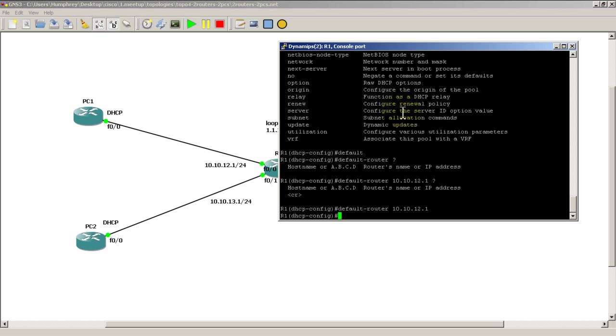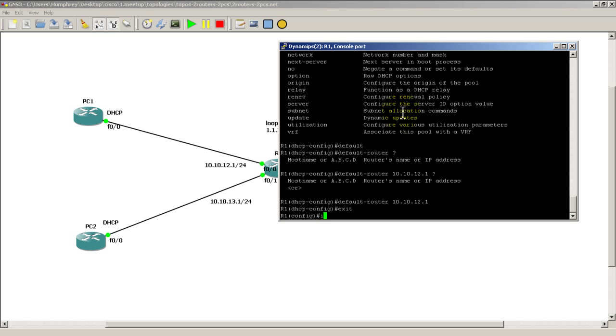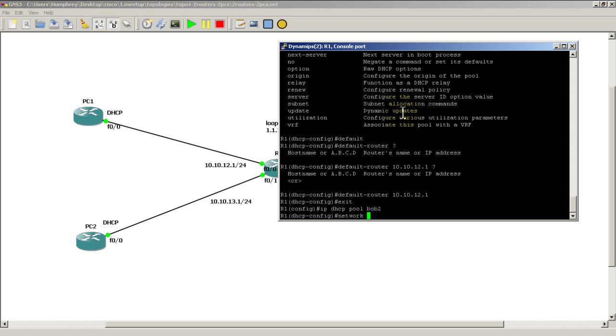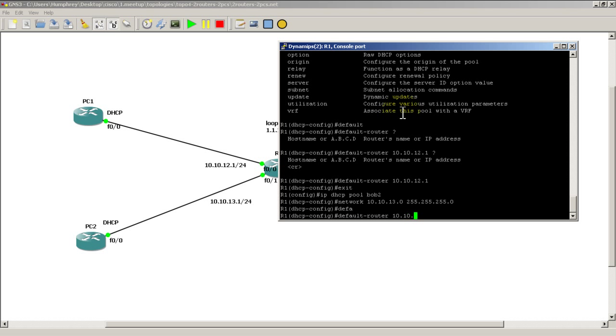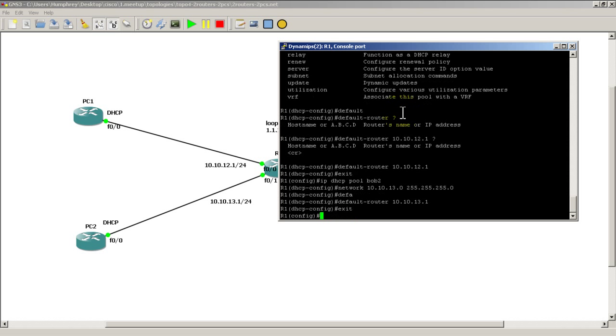Now we're going to make another DHCP pool. So we're going to exit out of there. IP DHCP pool, Bob. Oh, we'll call it Bob2. This network is going to be 10.10.13.0 with a /24 mask. Network 10.10.13.0 /24. And that default router is going to be 10.10.13.1. Going to exit out of there. Okay, so we've made our DHCP pools.